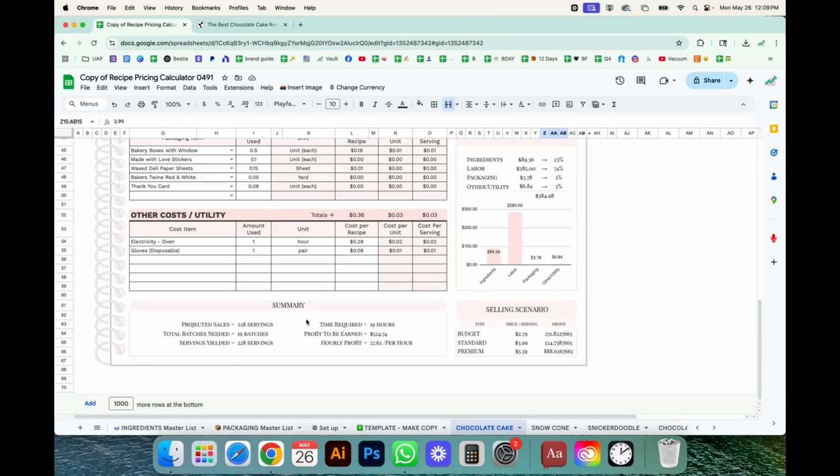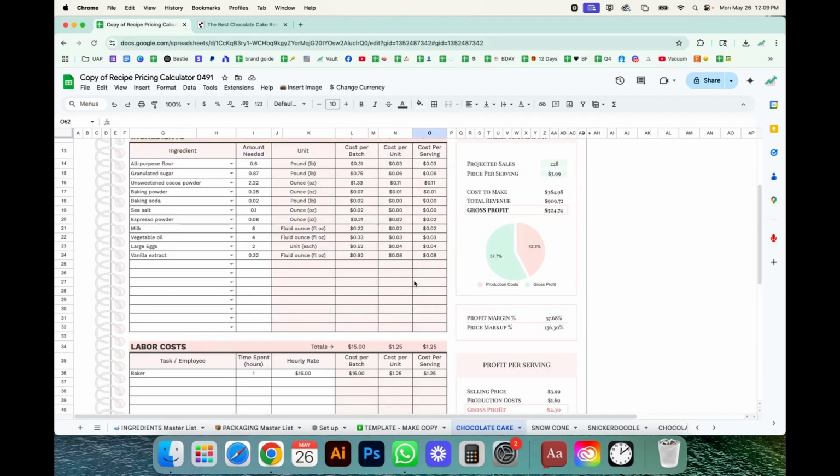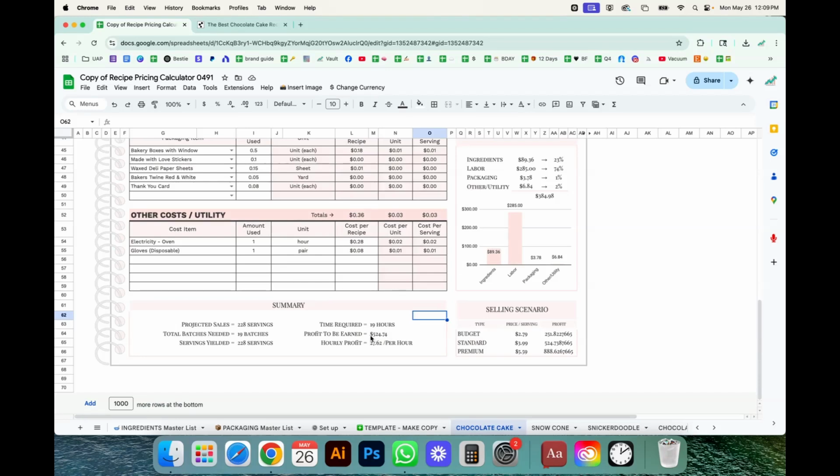This is your sales. You are going to need 19 hours to make all of those cakes, unless you have more ovens and more people helping you. This is the profit to be earned. So you can see here it is your gross profit. It's the same, so 524. And this here shows you that your hourly profit is $27 per hour. Last but not least, for this sheet, you will have a selling scenario. So you have the type, the pricing per serving, and then the profit.